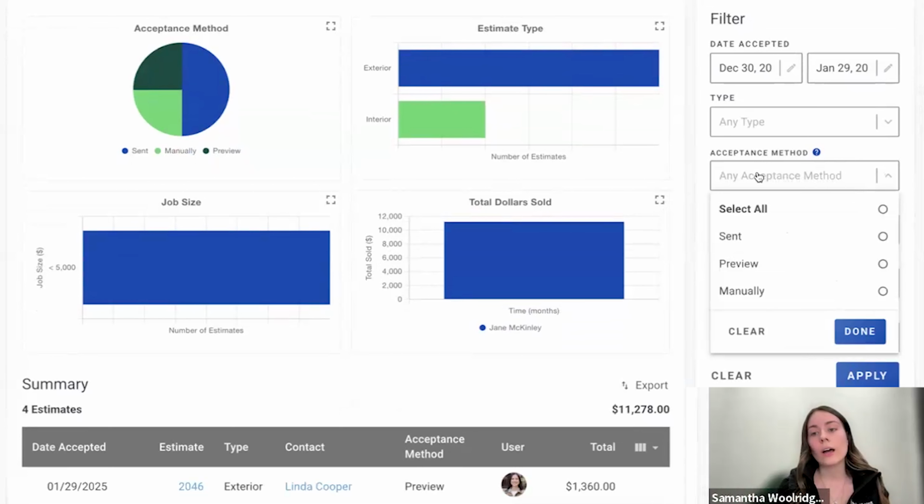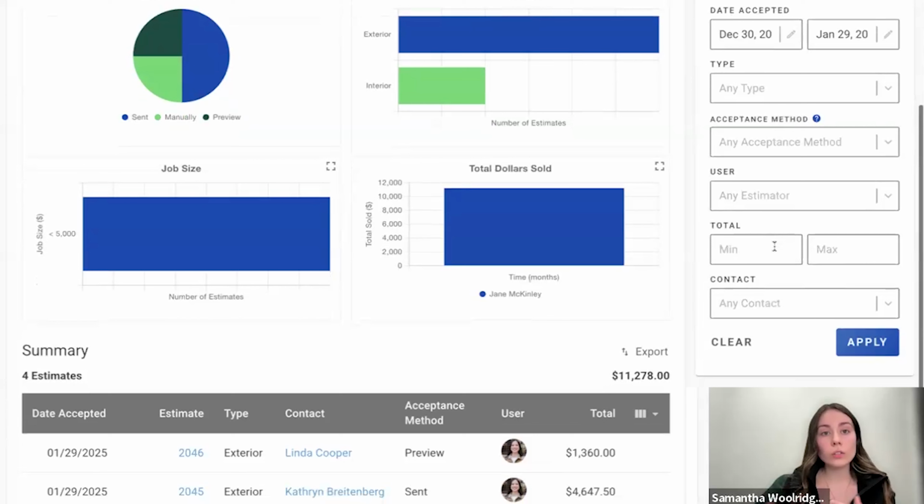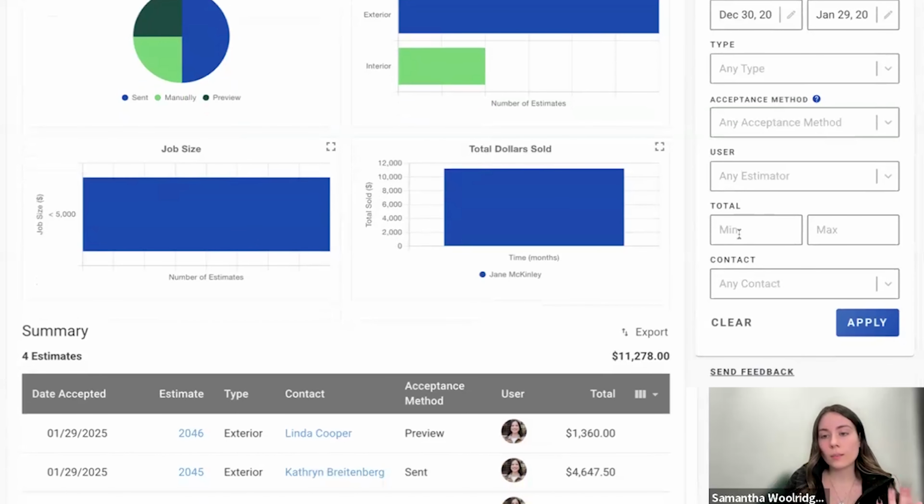Preview is going to be that the estimate was accepted through preview and accept mode, so AKA you're presenting on site. And then the last is manual, which just means that the status was manually changed in PaintScout. Now you can also filter by user. You can filter by total, so whether that's a minimum, maximum, or both, and then you can filter by contact as well.